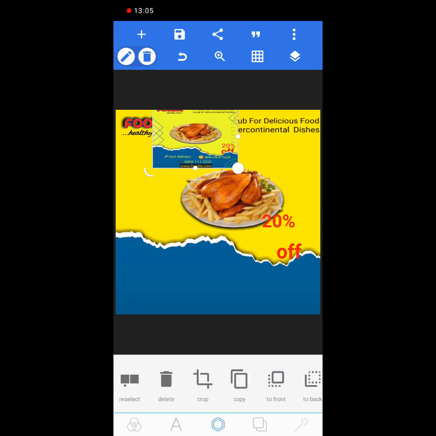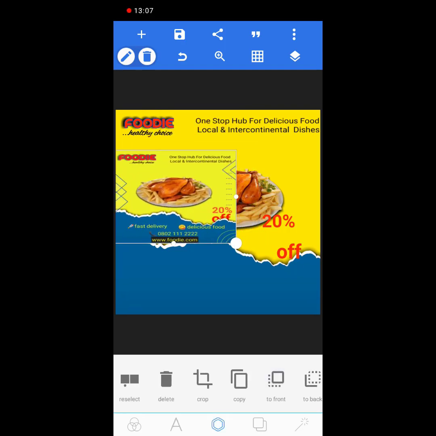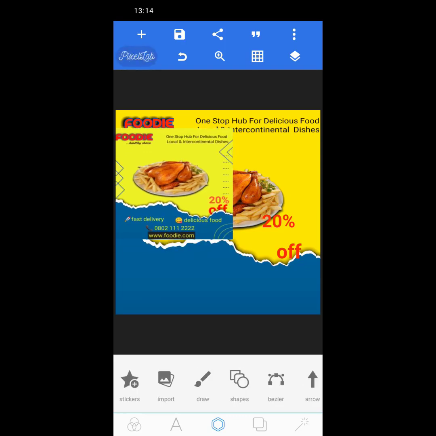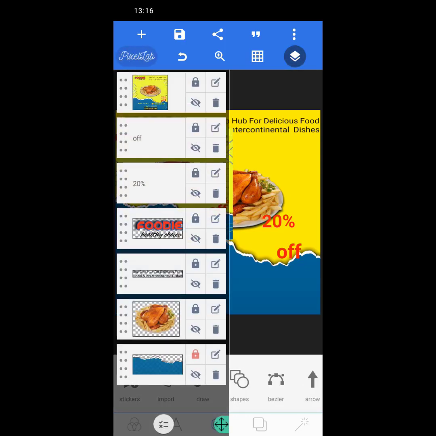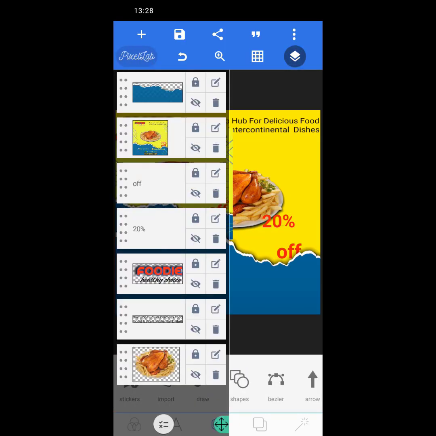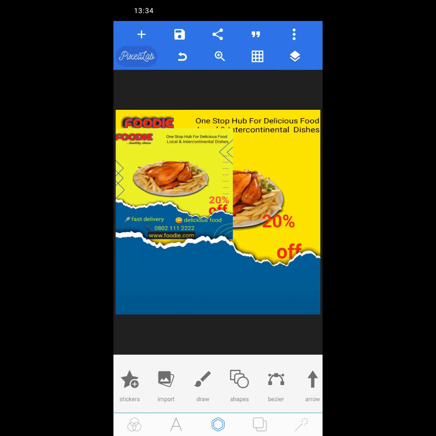You see that the off is like behind this blue ripped paper. So this is what we're going to do. Let me unlock it first so that I'll be able to work with it. Then I'll bring this one to front. Bring to front. Perfect. You see that? So it automatically comes to the front while the off automatically goes behind it. It is very, very simple. It is not difficult at all. So I'll be adjusting that.